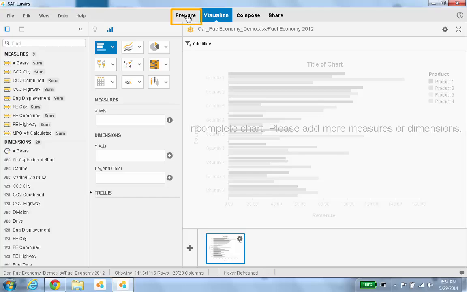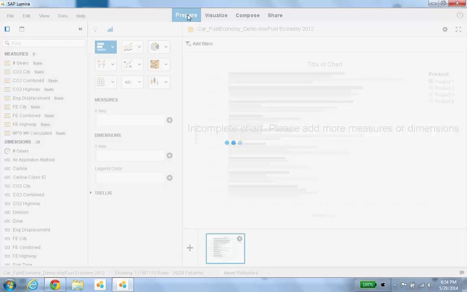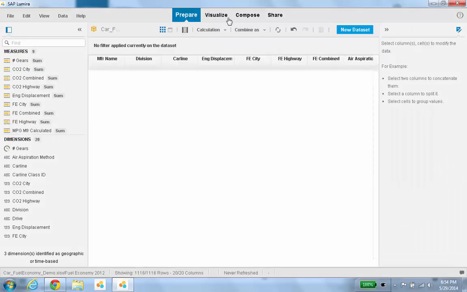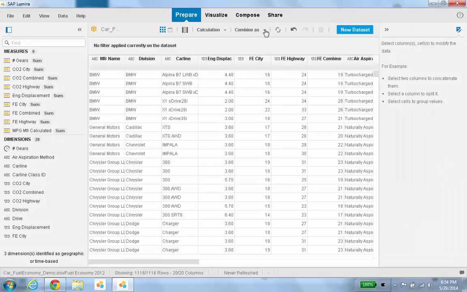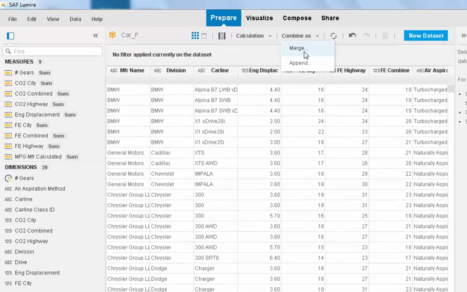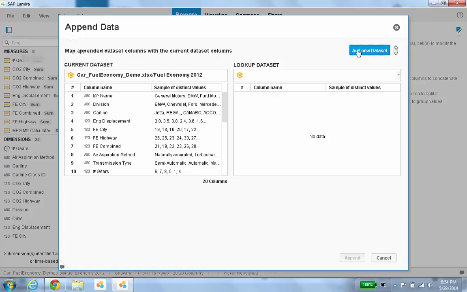So I'll go back to the prepare room. So we have four rooms here: prepare, visualize, compose and share, and we'll go through those in detail. So I'll go back to prepare because I want to bring in some more data. So what I want to do is combine this extra data. So I go to combine, and we want to append the 2013 data to what we've got for 2012.